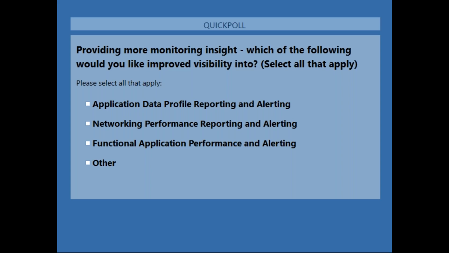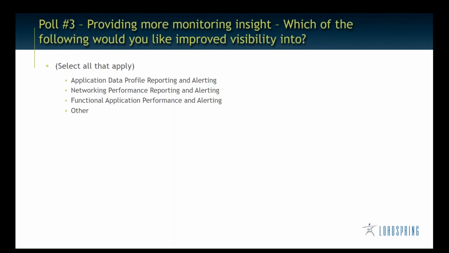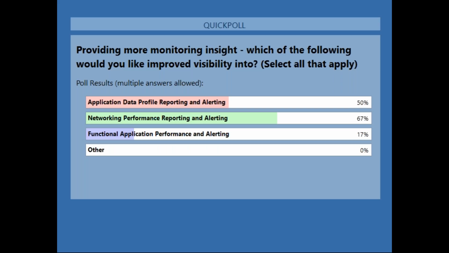I'm going to close the poll. We're going to look at these results here. And, oh, this is great feedback. So we see half the voters out there would like to see application data profile reporting. 67% would like to see network performance reporting and alerting. And this is something that we will be adding to our cloud access portal called the LoadSpring platform. And then functional application performance and alerting.